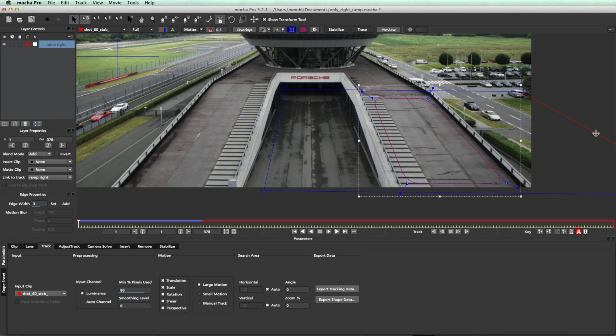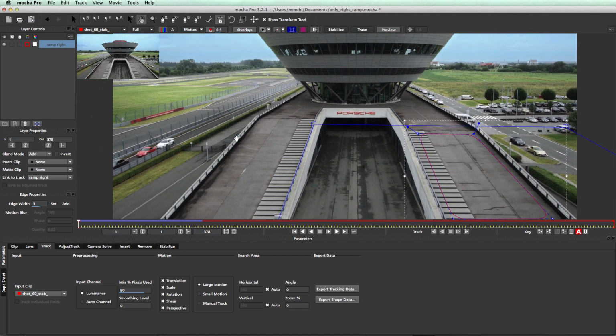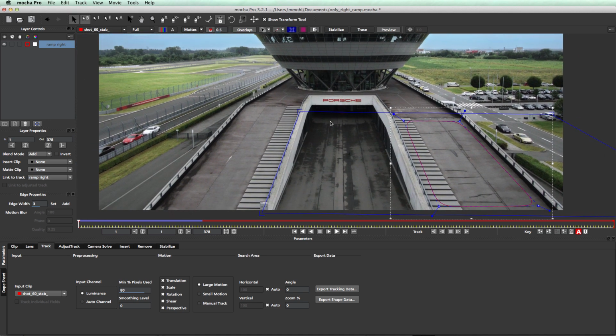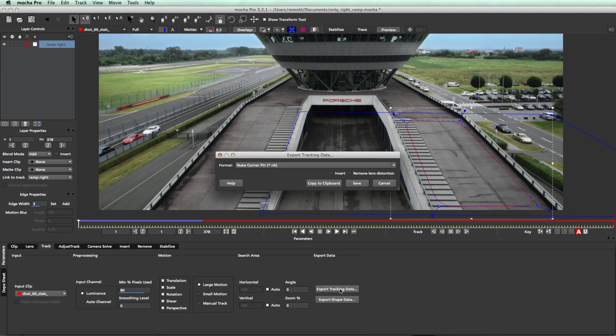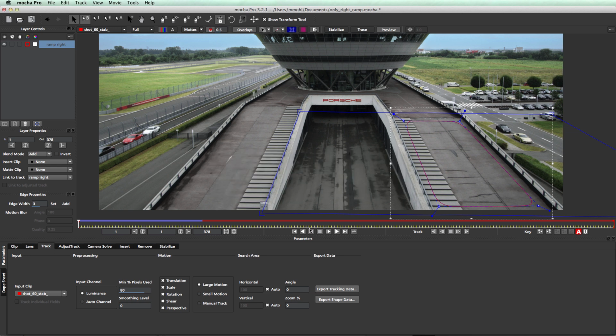But I make it a bit wider, because it should always look good with approximately the same aspect ratio as our original footage. You can see this clip here is wider than high, so I also choose this blue surface region here to be a little bit wider than high, to have roughly 16:9. It doesn't matter exactly, but roughly this format. Then I go to export tracking data, choose NUKE corner pin and copy to clipboard.